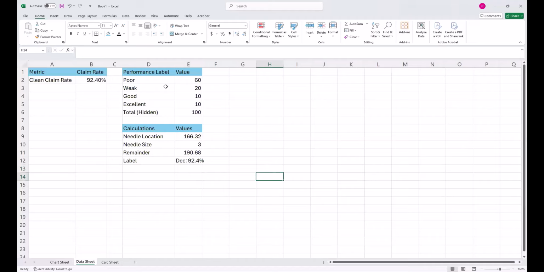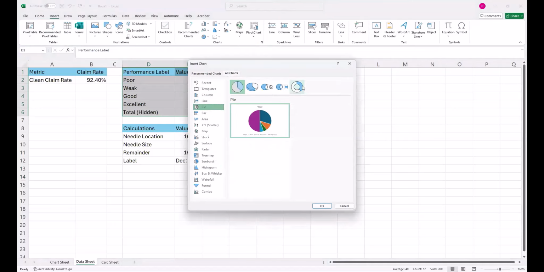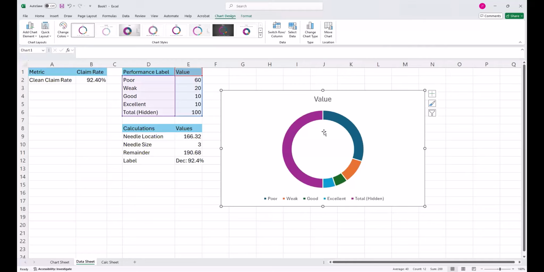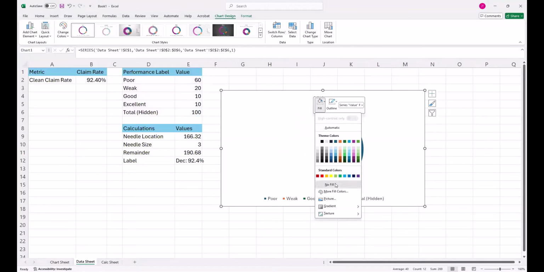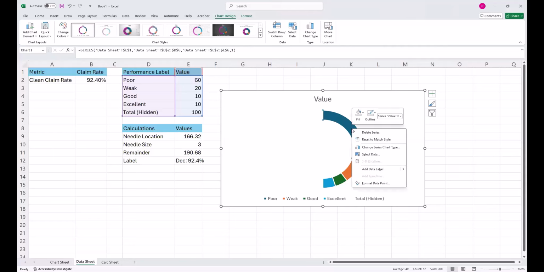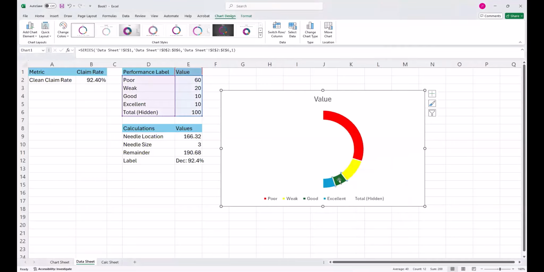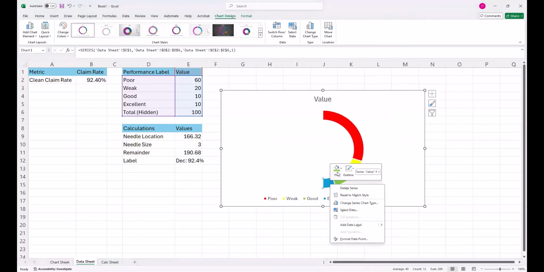So then to get the chart, we're going to highlight our performance label section. We're going to go to Insert, Charts, and we're going to insert a donut chart. And then from here, we're just going to set our colors so we can see what the sections are. So this purple section, we just change to no fill. This is our poor section, so we can set this to red. This is our weak section. We're going to set this to yellow. Good is going to have a light green, and excellent will have a dark green.